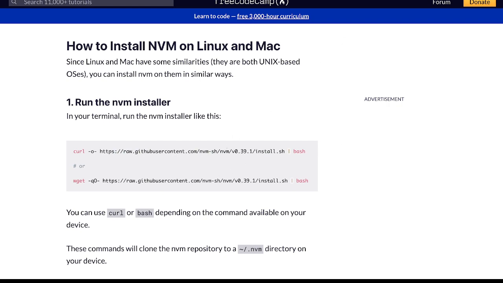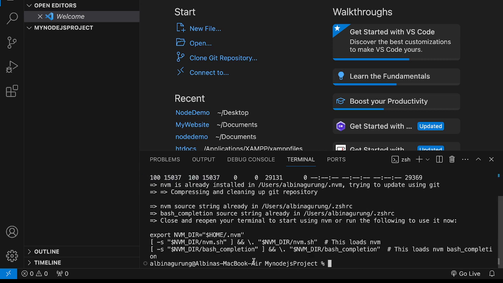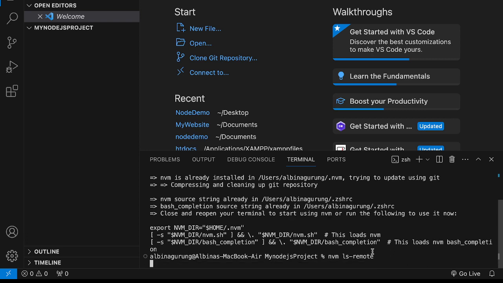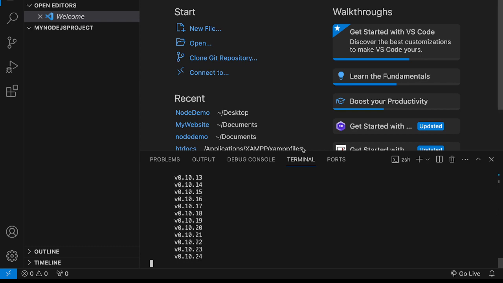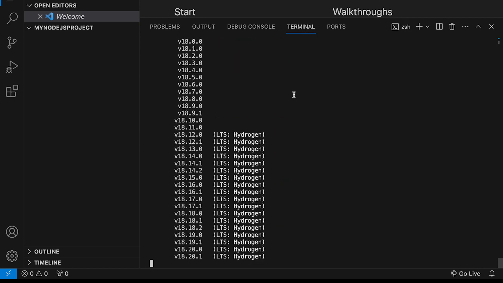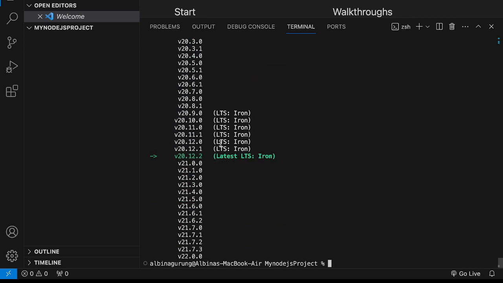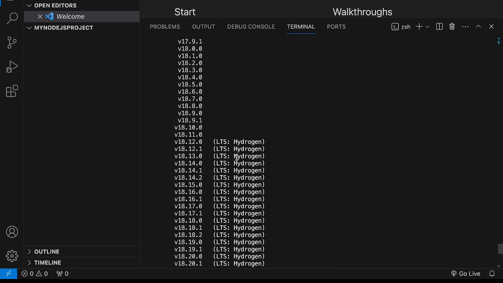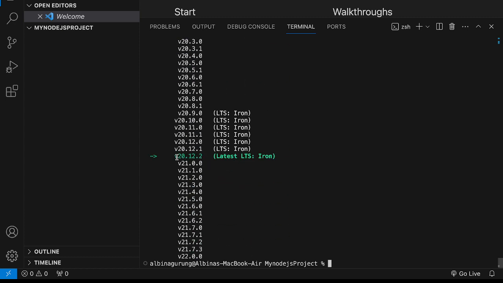Now it's time to install Node.js. For installing Node.js, you run this command: nvm ls-remote. This command will show a list of Node.js versions that have been released till this date. You should install the latest version. If you see, there are numerous Node.js versions. Since v20.12.2 is the latest version, we will be installing this.